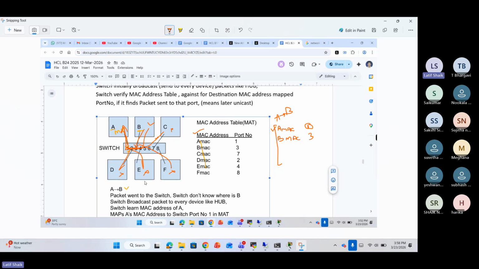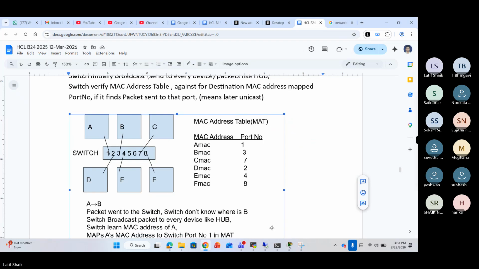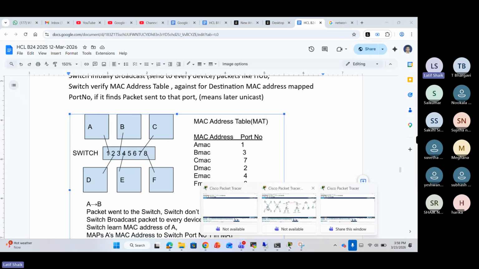When the devices are communicating with each other, at that time this MAC address table is created and updated also. Okay. So like this, these are clear. We'll see in the simulation.